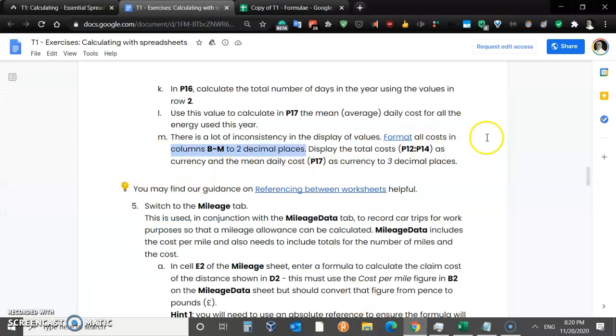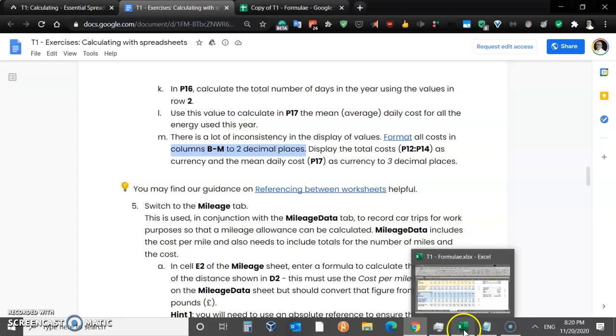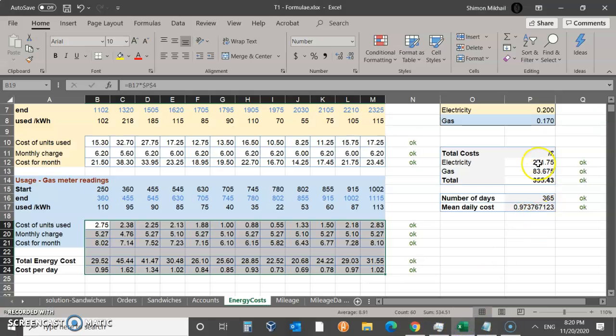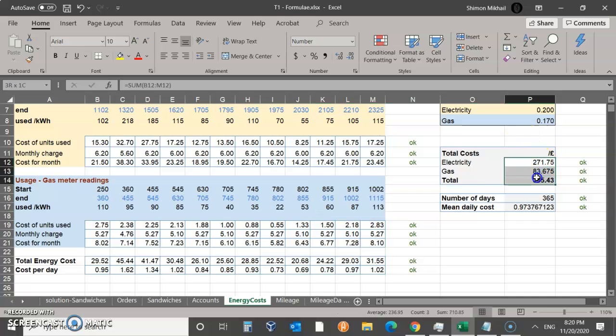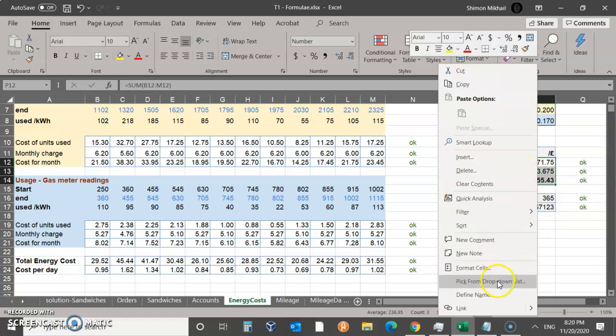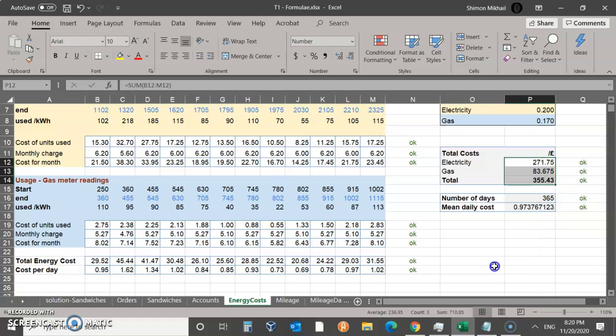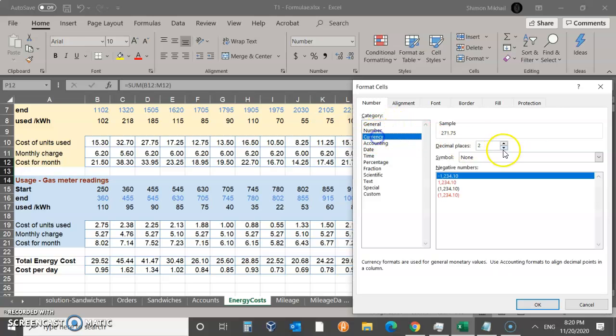And then in P12 to P14, it should be currency. So let's do that one last, P12 to P14. We'll turn that into money by right-clicking, go to Format Cells, and now we choose currency.